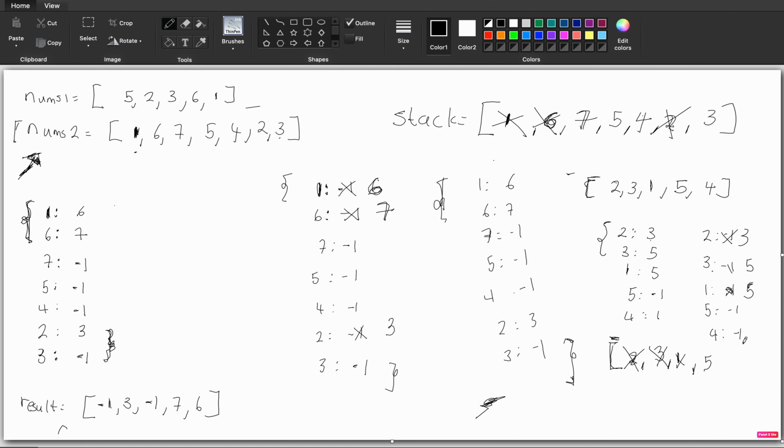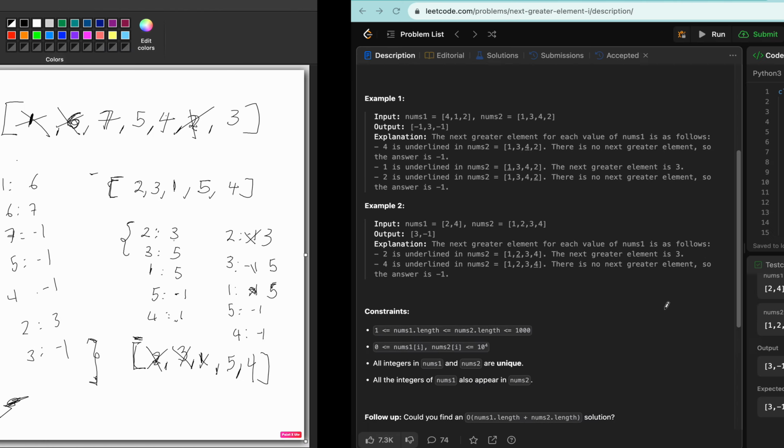Then the next element is 4. Is 4 greater than 5? Nope. So you put in your 4. And that's it. You get your array. Same thing: 3, 3, 5, 5, 5, 5, minus 1, minus 1, and minus 1, minus 1. And that's how you solve it. So let's go to the code.